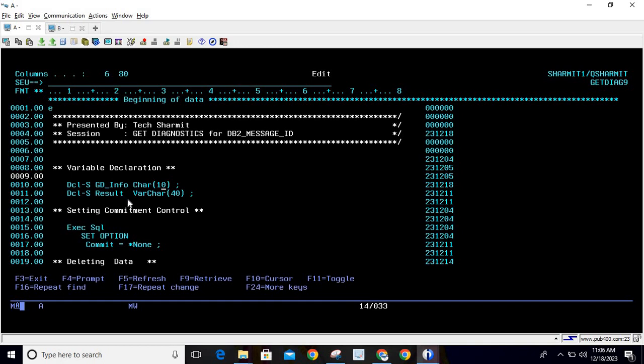Similarly, I have declared another variable, which is result of varchar 40. For now I just use 40 characters, but the maximum length is different, because here we are going to fetch the message text. Although we have already covered message text, just to show you the difference between the message ID and message text, I am printing this here again.